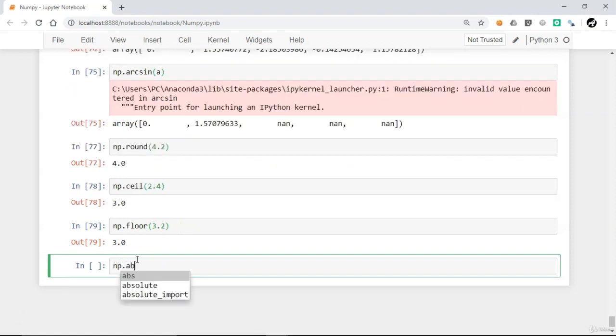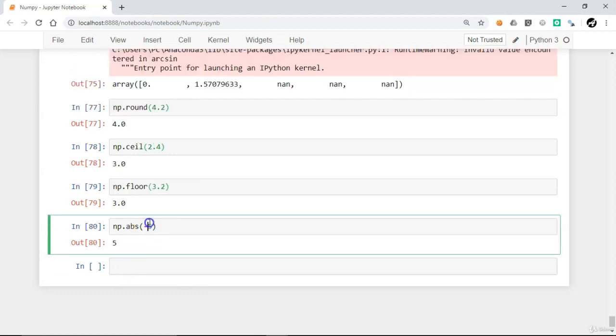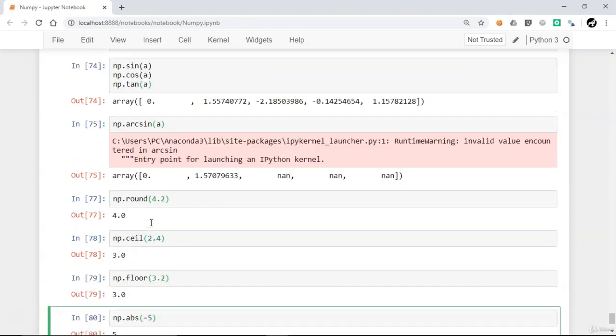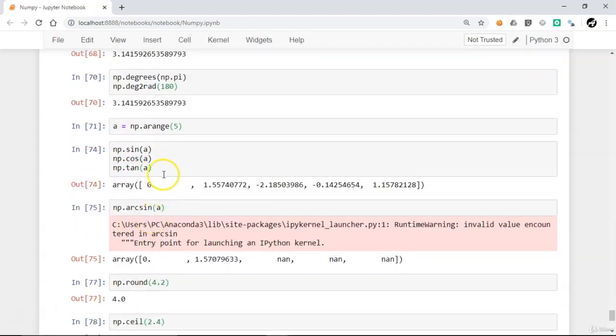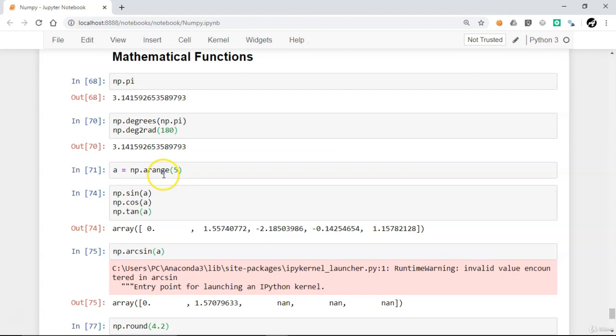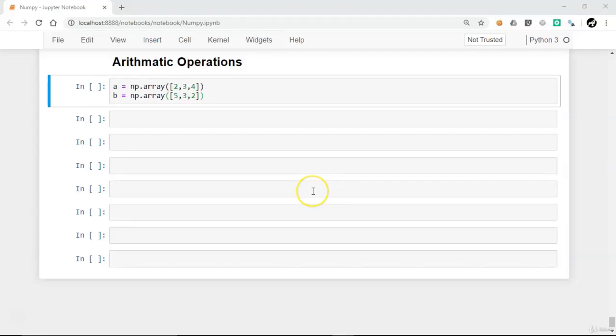We have absolute value also you can calculate. Let's say you want to calculate the absolute value of -5. It will be 5. If you calculate the absolute value of just 5, it will be 5. Alright. So this way you can straight away use all those mathematical functions available in this NumPy library. So that's all about this video. See you in the next video. We will see some arithmetic operations which we can perform on this NumPy array.